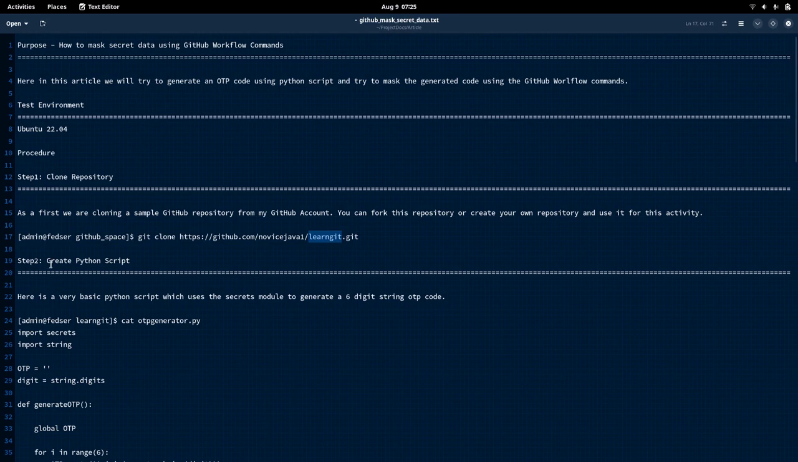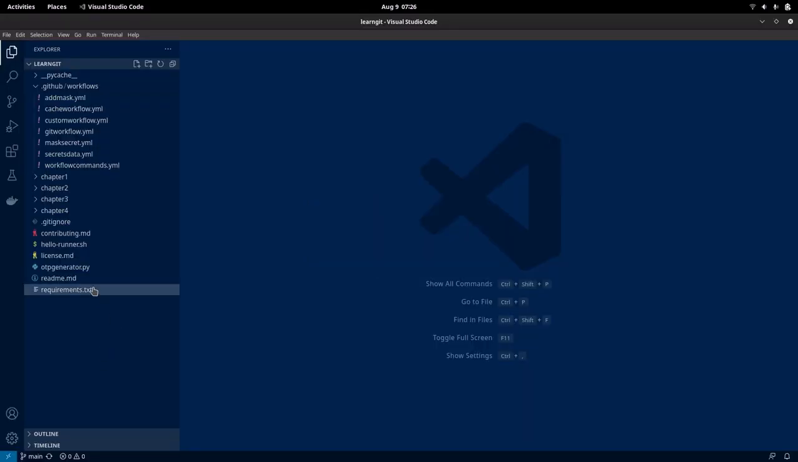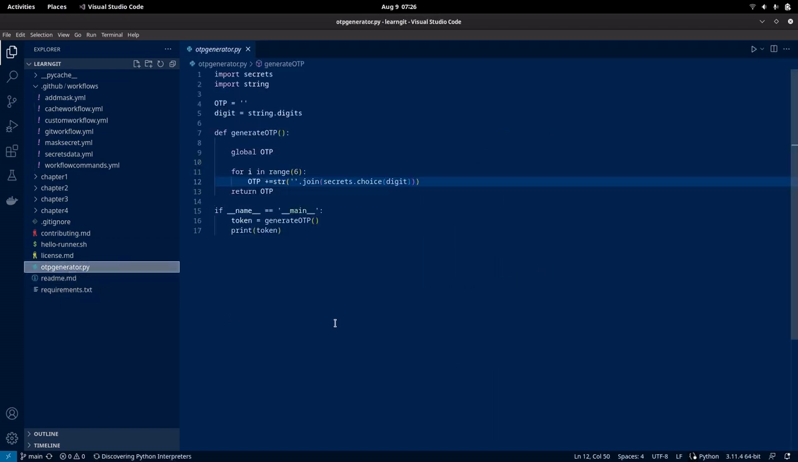In our next step, that is step 2, we are going to create a Python script. As I said, this video is more focused on how we can mask sensitive data using GitHub Workflow commands. So for this we are going to simulate some type of script which is going to generate sensitive data. Here I'm going to use the OTP generator.